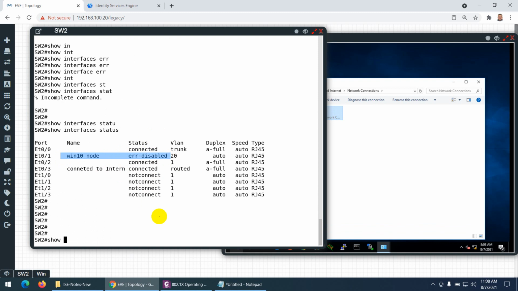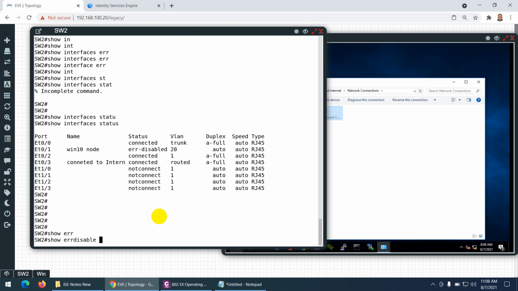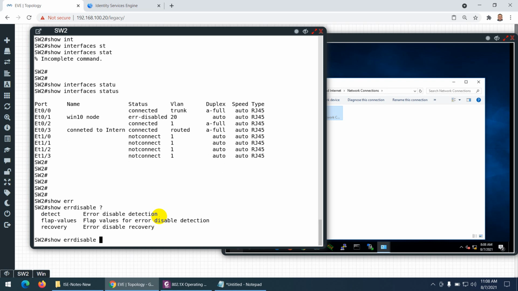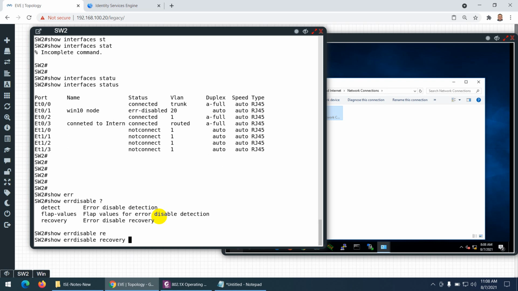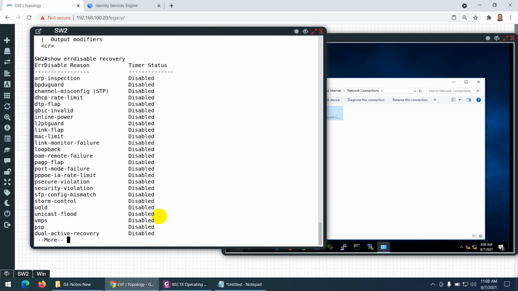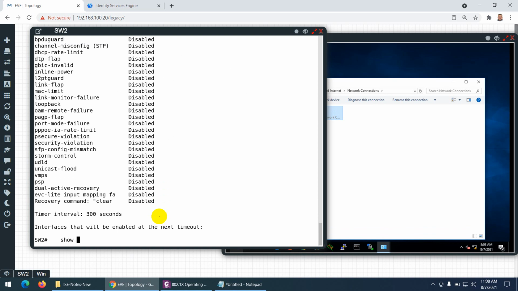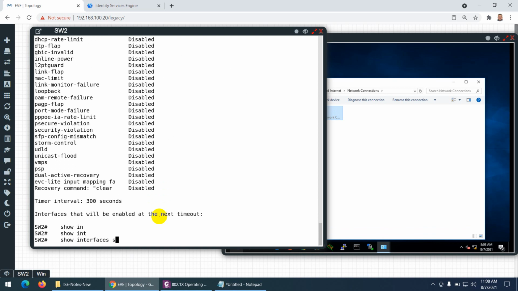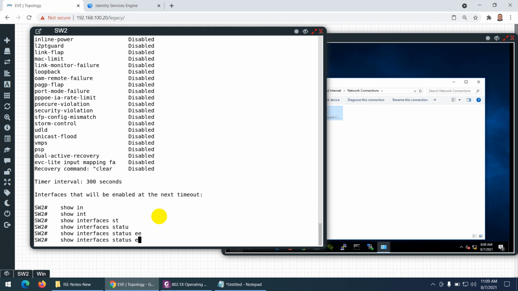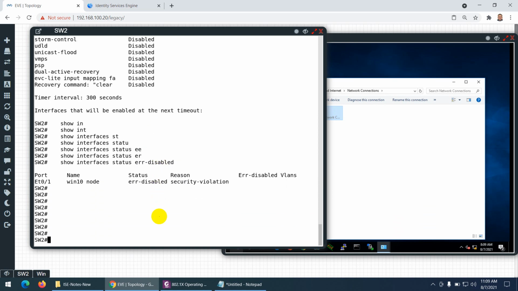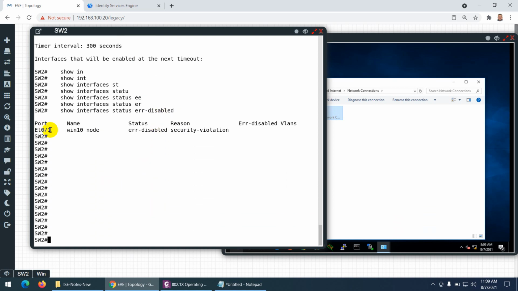There is another command, which I sometimes forget: show error disable recovery. No, not recovery. Show interface status error disable. This is the correct command. So now it says that a device which was connected to 0/1, with Windows 10 nodes as the name, has status error disable, and a security violation occurred. Why?